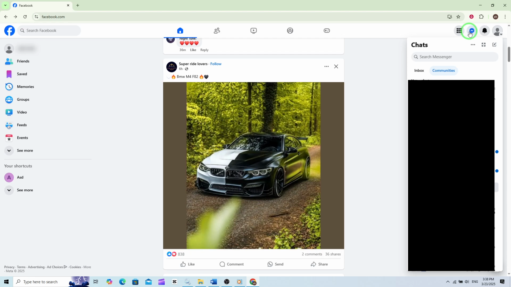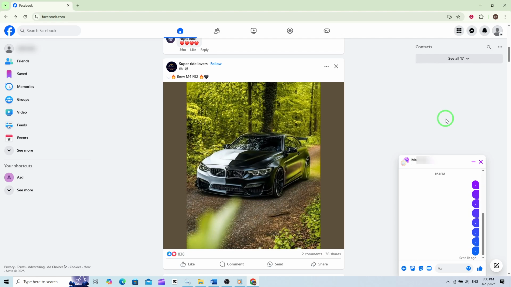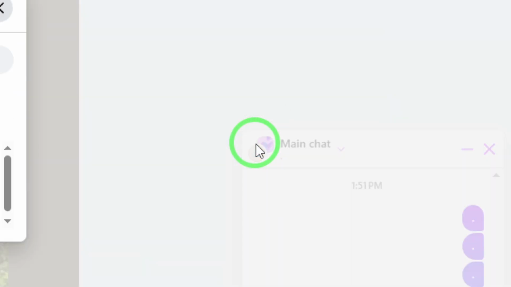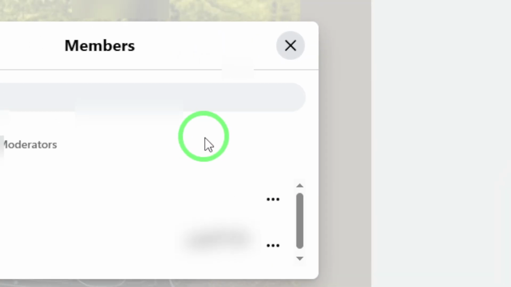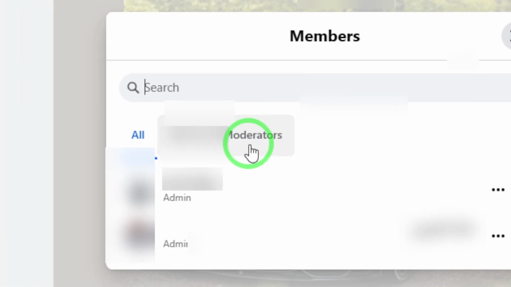Now, in the messenger window, you'll see a section called Communities on the left side. Click on that to expand it, then find and select the specific community you want to manage. Next, look for the Members tab within the community page. Click on it, and you'll see a list of all the members. We're interested in the admins, so scroll through or use the search function to find them.